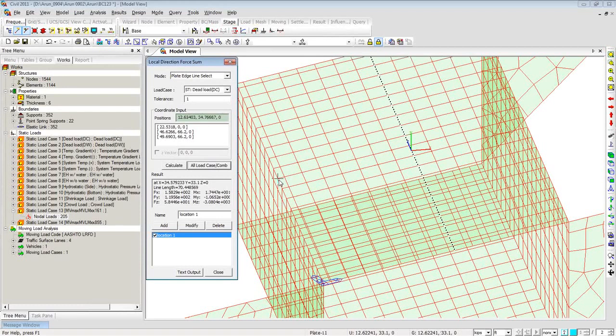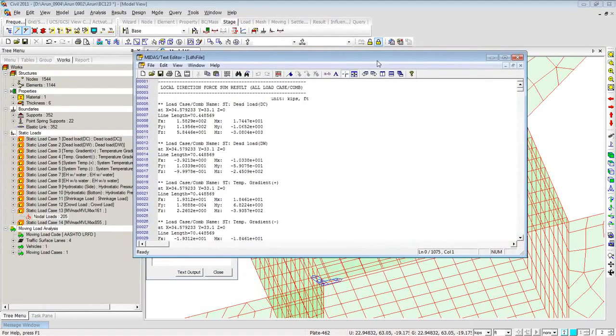So let's say I want to have another set of results along the longitudinal axis, and then I'll click calculate. And for this axis, this is the value for the given load case. I can choose this location as location 2 and then click add. And now for both these two, I can just choose to create a text output for all load case combinations, and the program will generate it for me. So just like this.